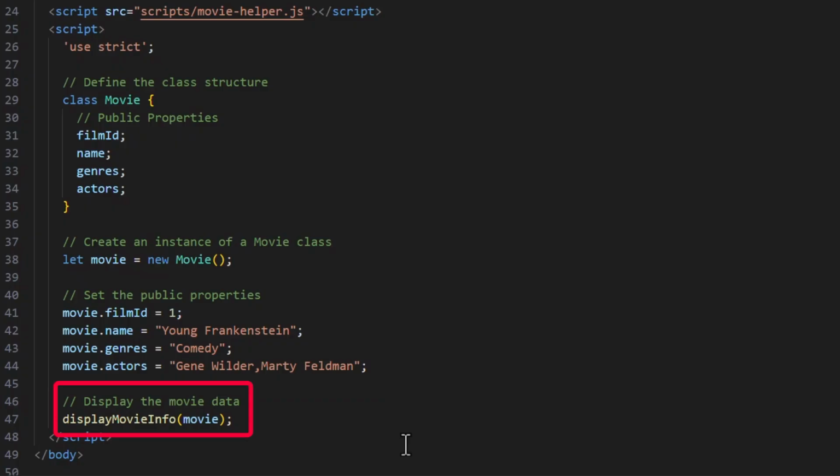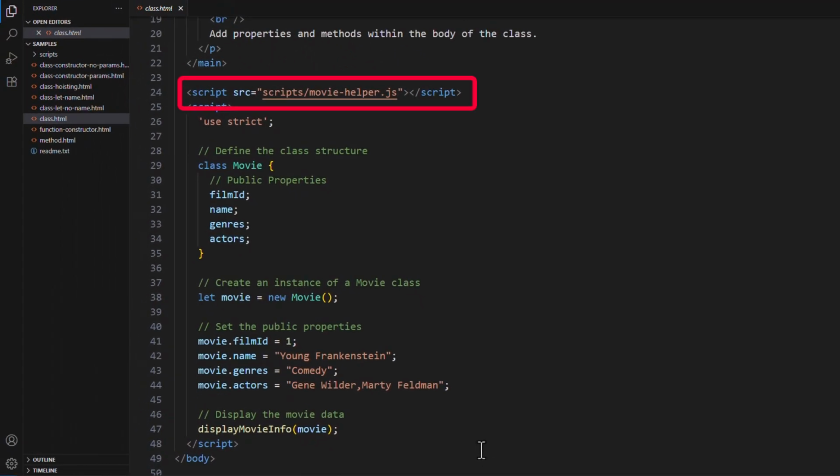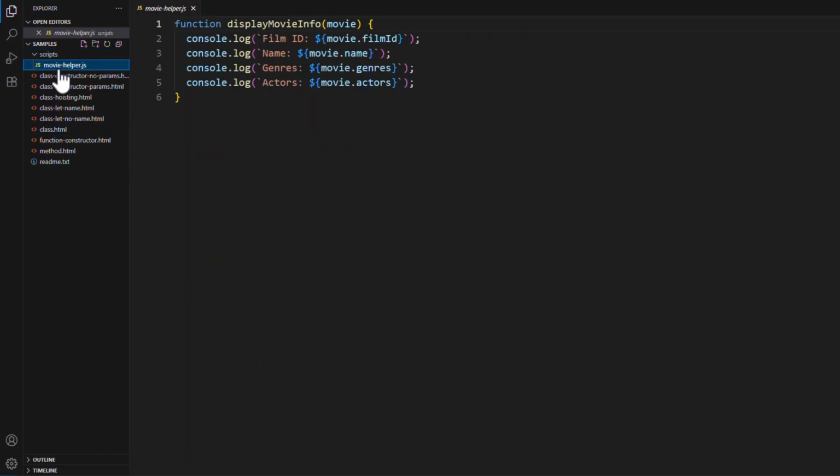I then have this displayMovieInfo function where you pass in a movie object and it will display the corresponding properties on the console window. This displayMovieInfo function is located in the script that I've included called moviehelper.js. If we go look at our scripts over here, we see our moviehelper.js. It has a function displayMovieInfo. Passing that in, you can then put the film ID, the name, the genres, and actors. So you're reading from those properties and displaying them in the console window.